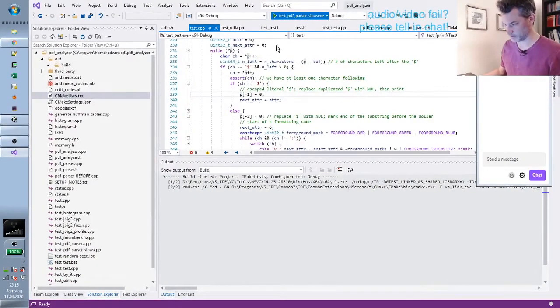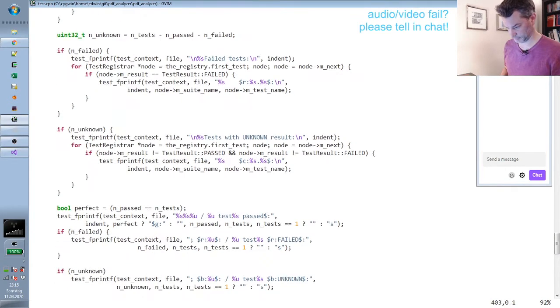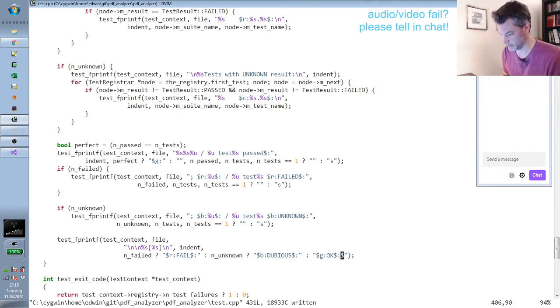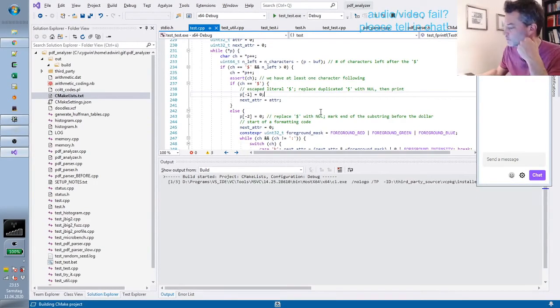Let's run a different file, the faster one, test, and somewhere print a dollar. I see a potential problem. If we end the string in a dollar, we will add another dollar and a colon, and then we will get the colon at the end. So that's not nice. We need to fix that.